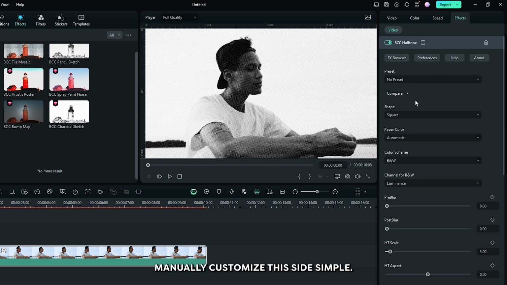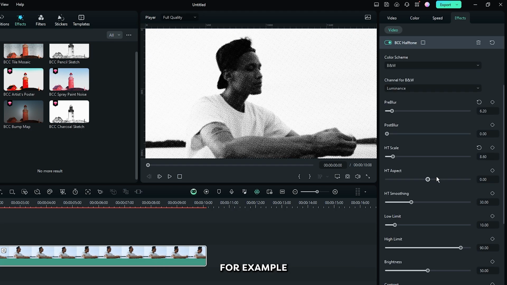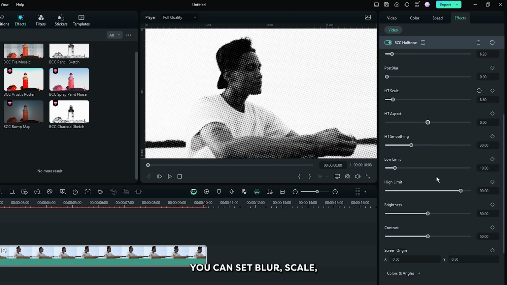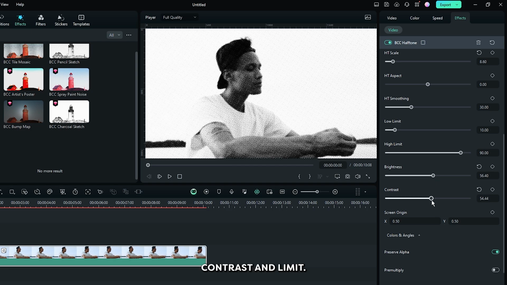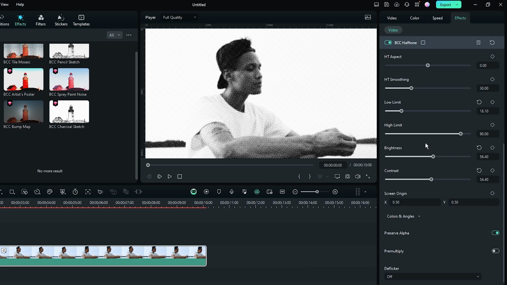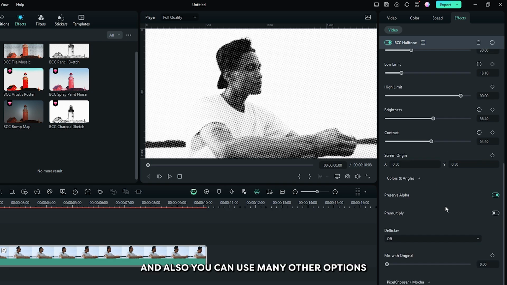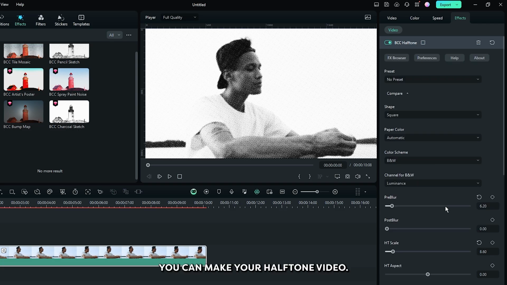But you can also manually customize this. For example, you can set blur, scale, brightness, contrast, and limit. And also you can use many other options for making your halftone video. So in this way, you can make your halftone video.